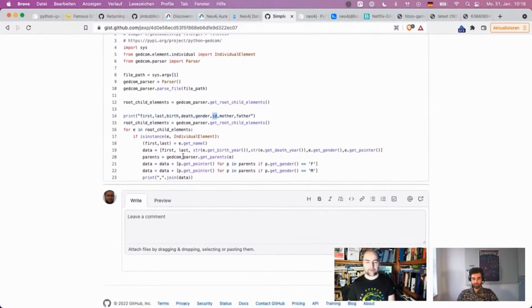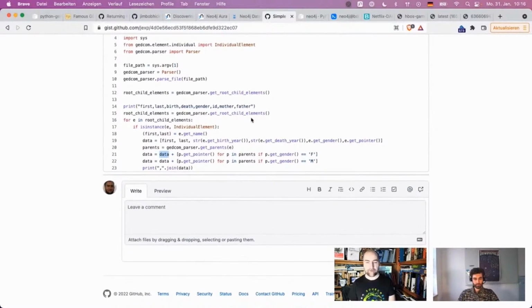And then I asked the parser to get me the parents for this person. So I have here an array with the parents. And then I just look into this array, and when I find a person who is female and male, I add this as mother and father to the list. And this could be empty as well, so then it wouldn't exist.